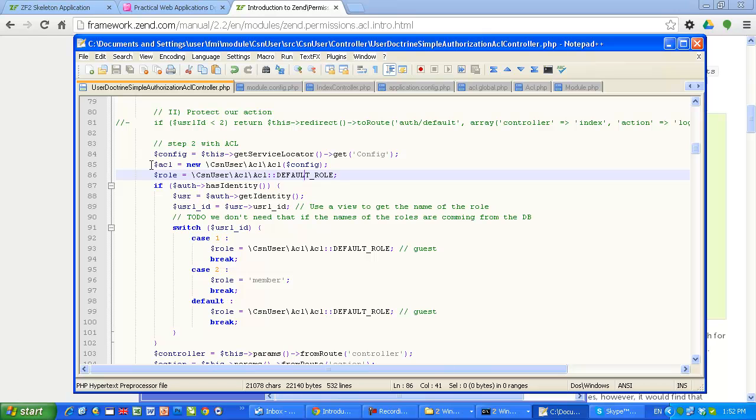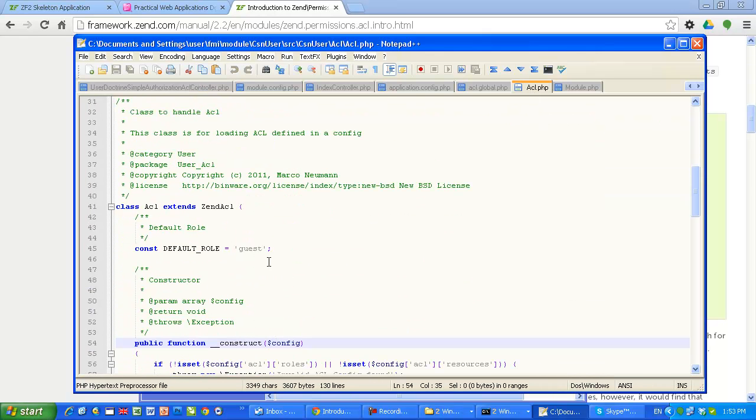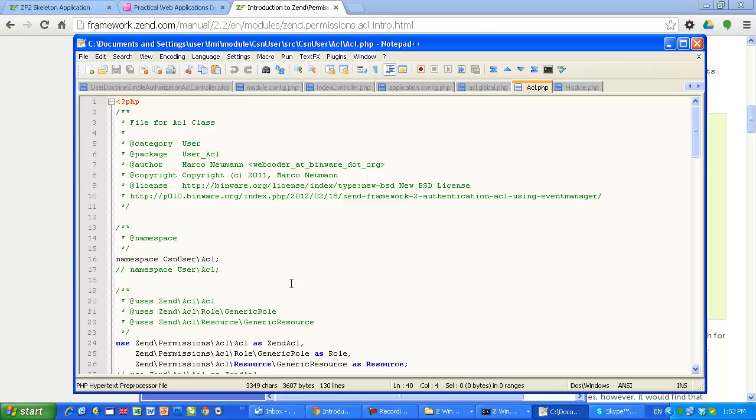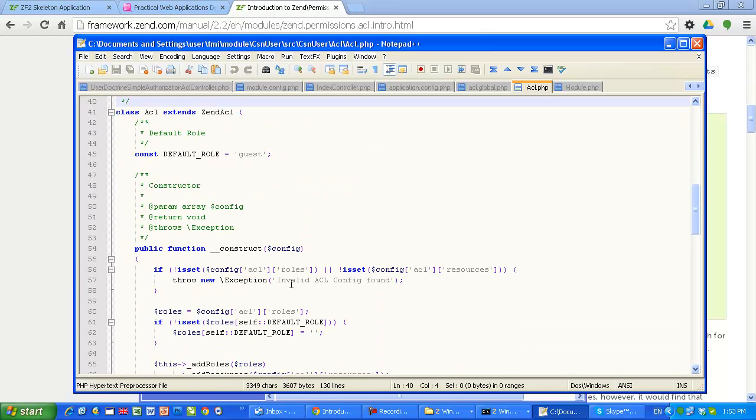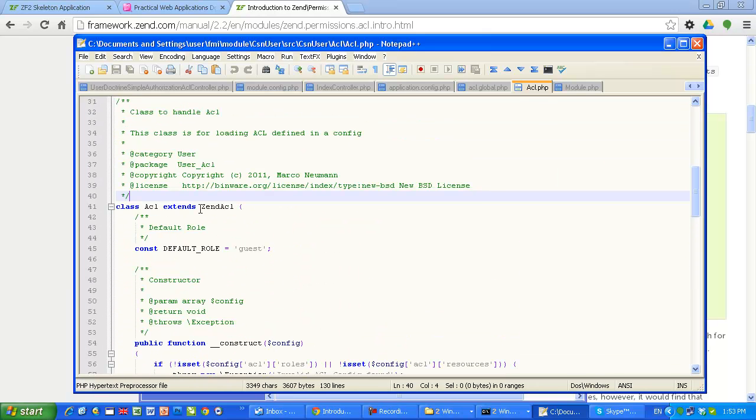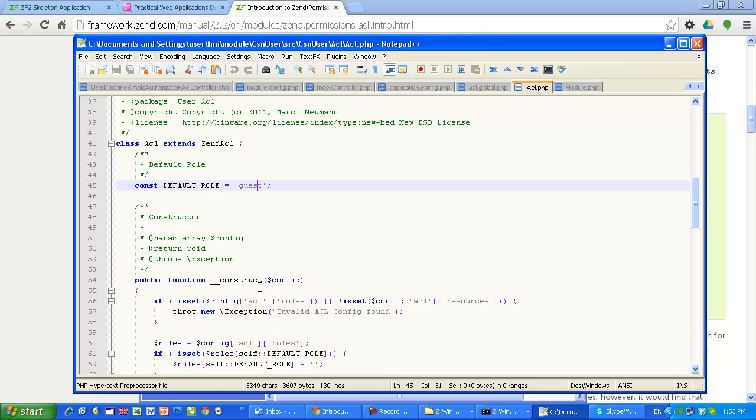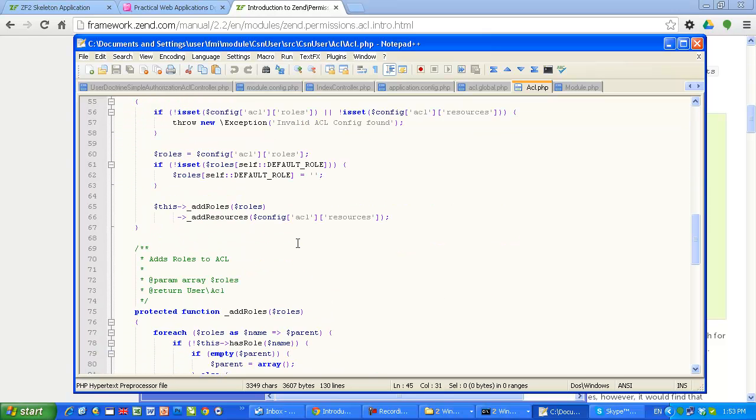After that, we are setting the default role. The default role here is guest. I'm gonna show you that. Here it is. As I said, this is a custom built, again, custom defined class which extends Zend ACL, and only the role which it plays is to parse the configuration file and set itself with all the roles and all the ACL rules.